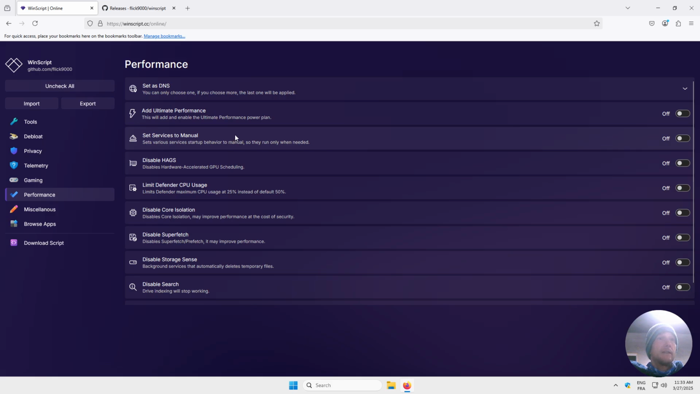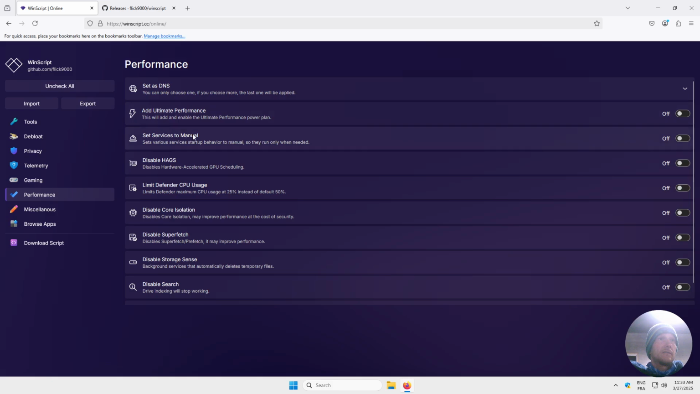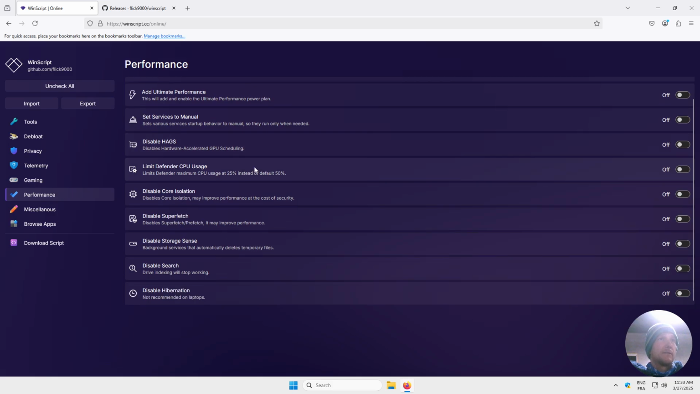So you can actually do other stuff here. Set your own DNS that you want to use, for instance Quad9. You can set services to manual. Okay, disable HAGS, hardware accelerated GPU scheduling, we don't do that, we don't touch anything here. Limited Defender CPU, okay, no. Core isolation, no.